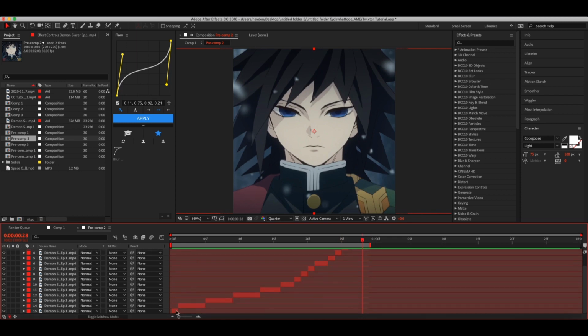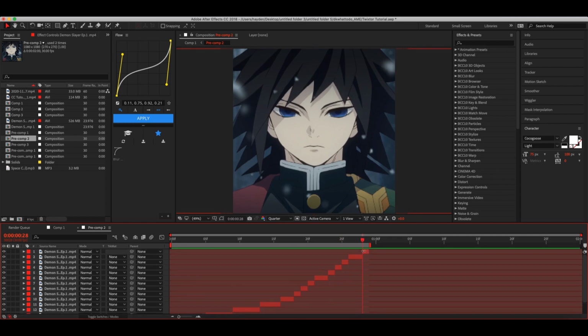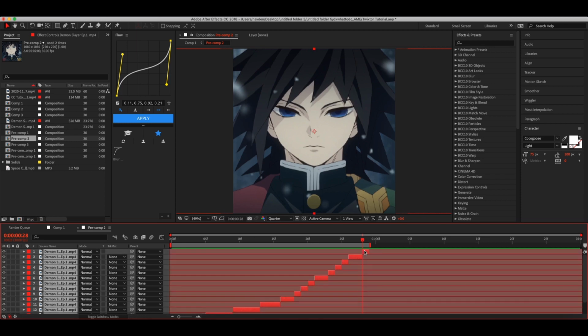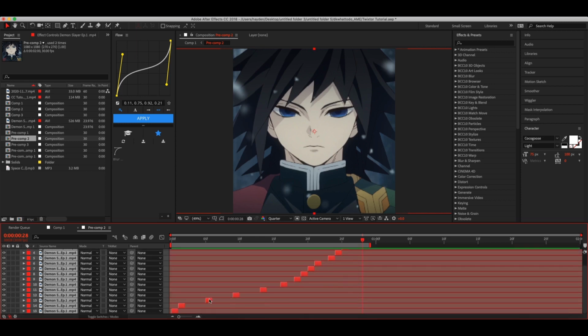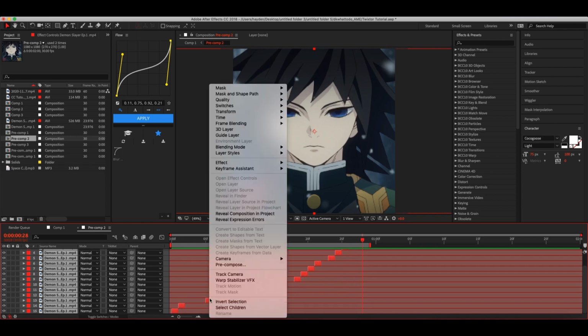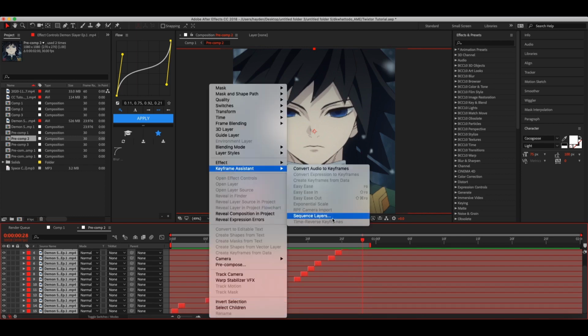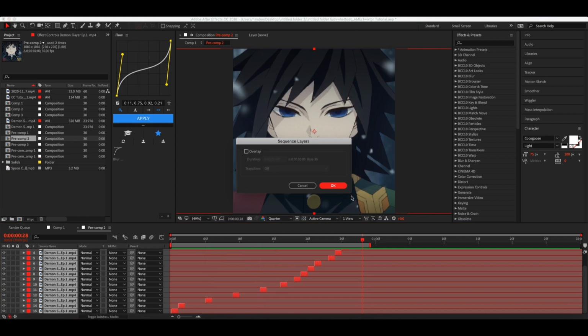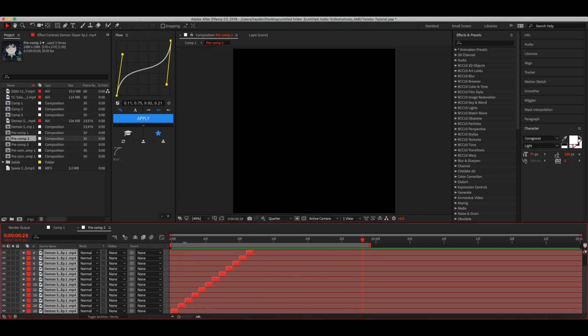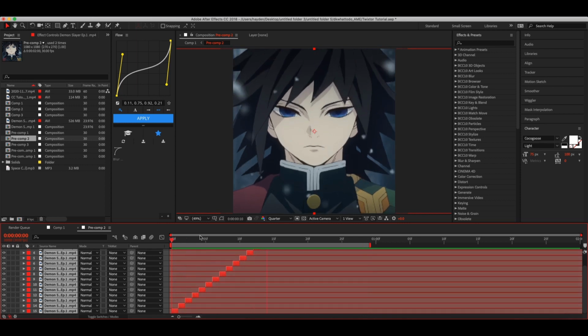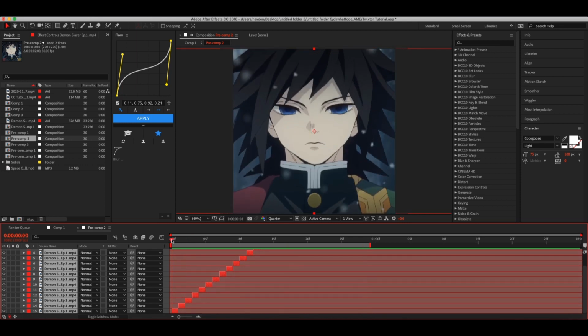So for the next step, you click on the bottom clip and you hold down shift and you click the top clip and you drag them all so they're one frame long. Then you right click on any of the clips, go keyframe assistant, sequence layers, and then you just click OK, make sure overlap isn't checked off, and it'll line them all up like this. So now my clip is 30 FPS like this. It moves in every single frame.